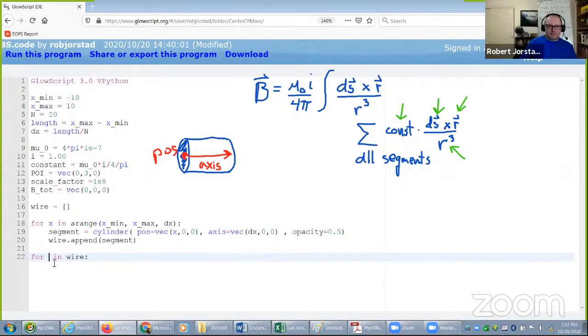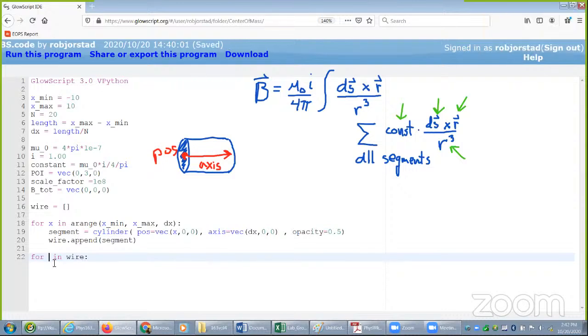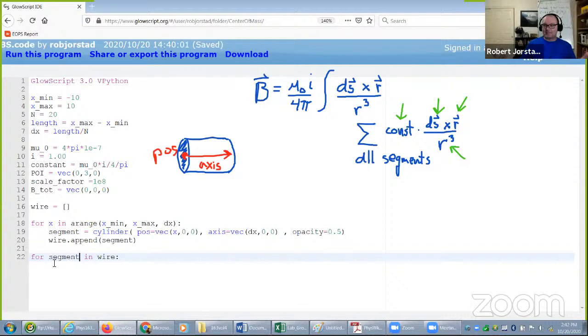What are the objects inside of the wire called? Segment, probably. For a segment in the wire. So what this will do is go to each segment that's in the wire. Well, what's inside the wire? A bunch of cylinders. You could say for taco in the wire, but what is really in the wire? Well, the wire is filled with segments. So why don't we use that descriptive name? What we're trying to do is, for each segment of the wire, calculate the magnetic field. And now this code makes sense physically.